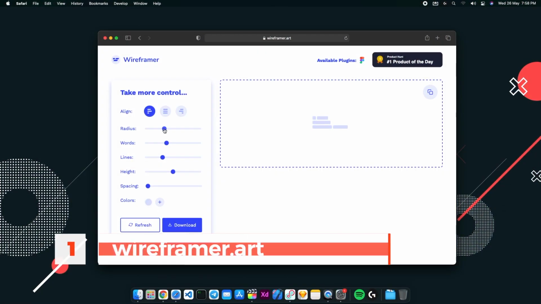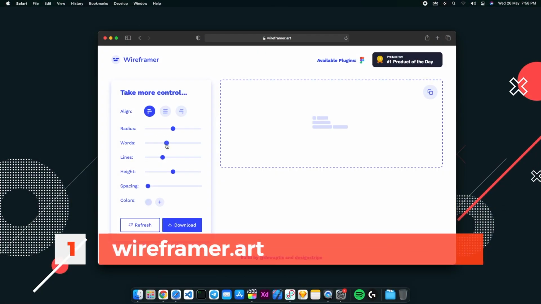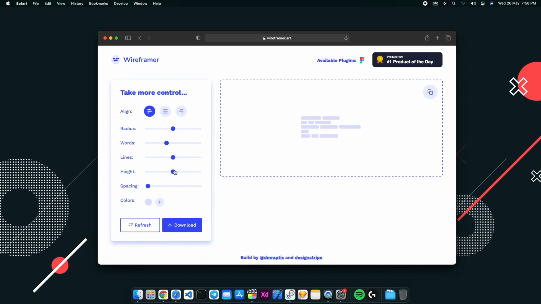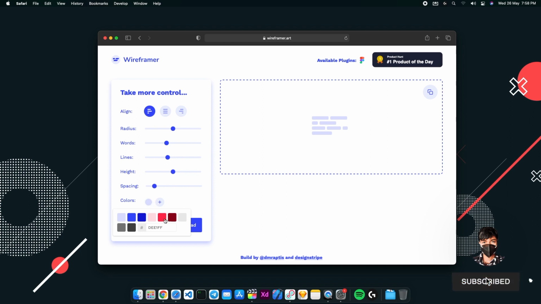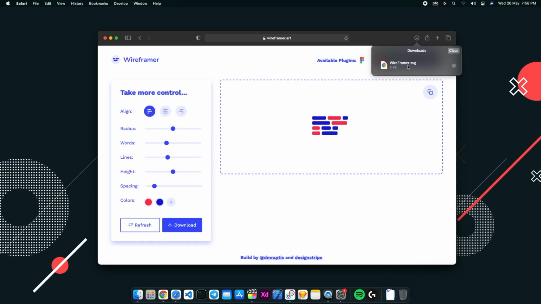So the first one on our list is wireframer.org. It can be used to generate a wireframe for your text. You can also use it to show your users that data is loading, maybe even for a mockup. You can adjust the radius, heights, spacing, colors and all. And finally, they provide you the SVG format which you can then use in your project.